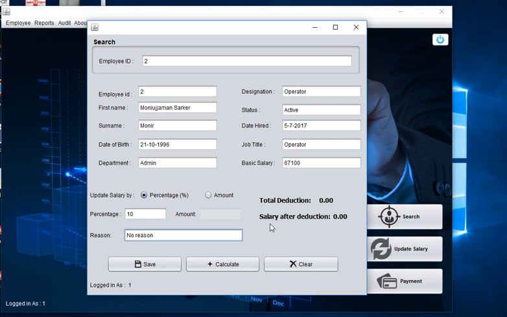And if you calculate here, then the total deduction and the salary after deduction will be calculated here. Here is the total deduction, 6710 is the total deduction, and the salary after deduction is 60,000. I'm going to save it.